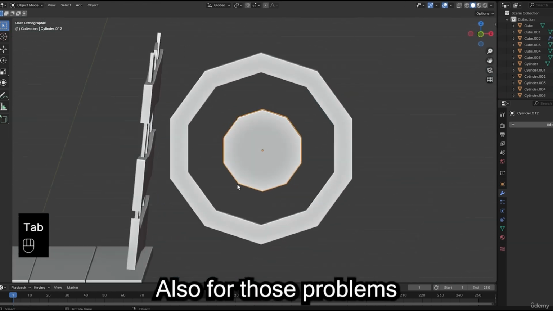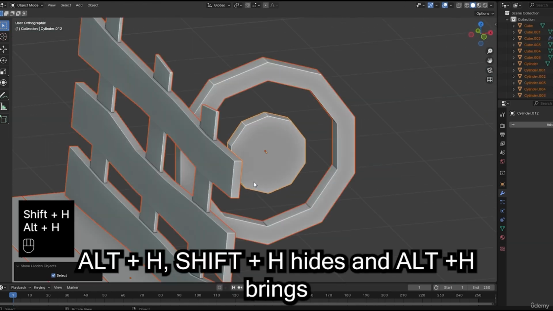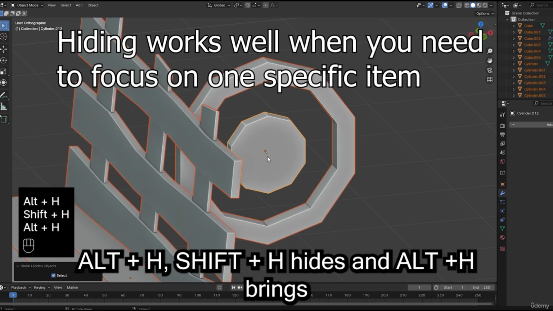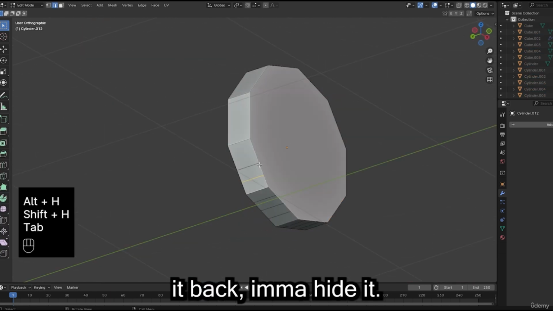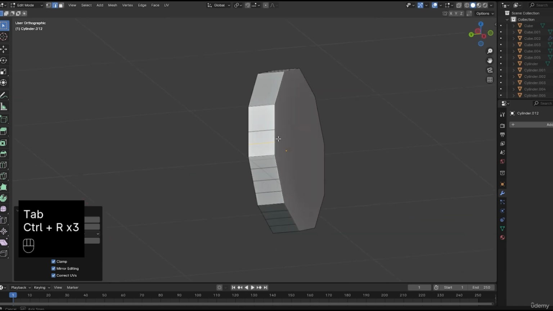Also, if you have those problems, just Shift H, Alt H. Shift H hides, Alt H brings it back. We're gonna hide it. Add those loop cuts.